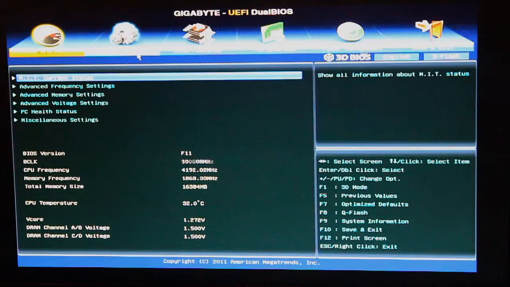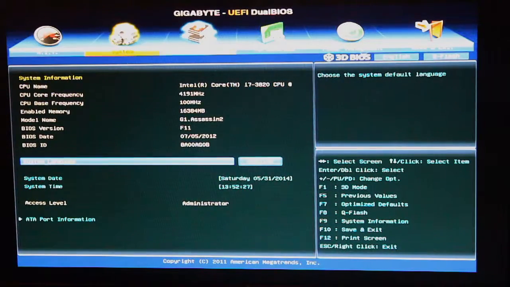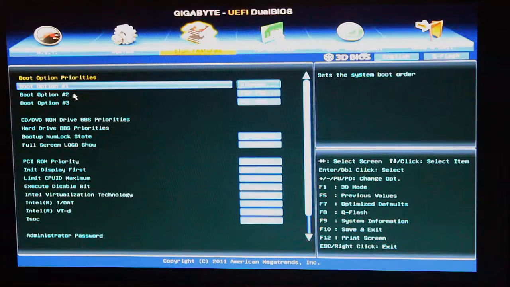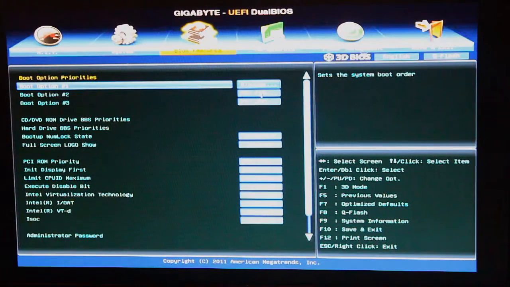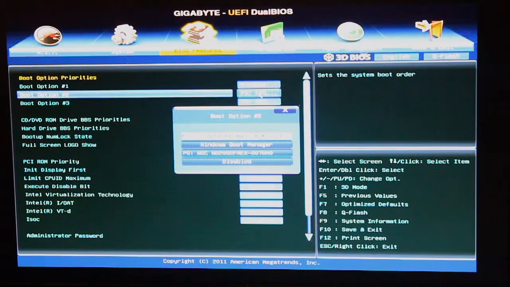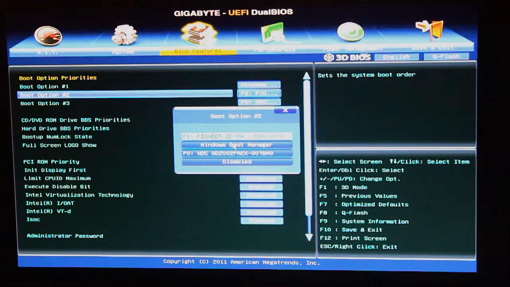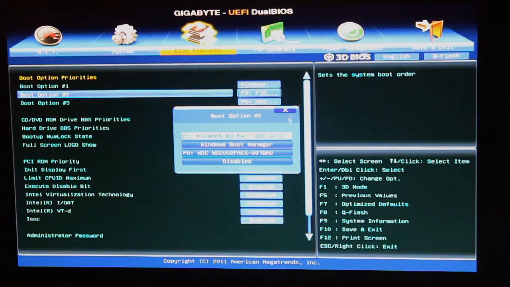We can go through various bits here, and you can see here's the boot option priorities, just like we saw before. So once again, if you get into this section, you can always change your boot order so that it doesn't necessarily have to boot up directly from the hard drive. You can boot up from a USB or from a CD-ROM or DVD, and that's exactly why we're here.